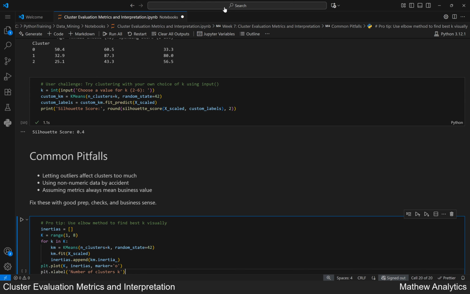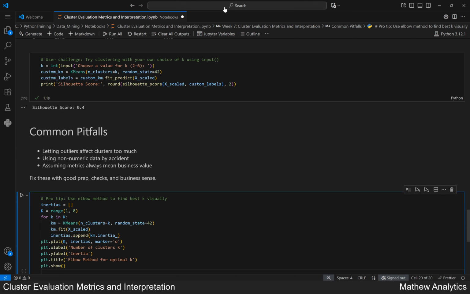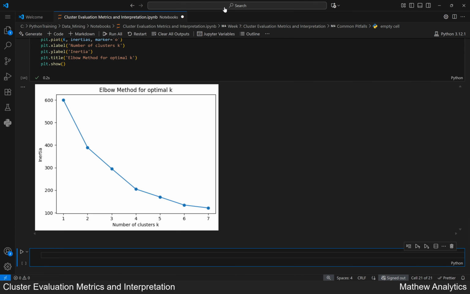Running the cell now. This plot shows the elbow method used to find the optimal number of clusters by visualizing inertia values for K from 1 to 7. Notice how inertia decreases sharply at first but then levels off, indicating diminishing returns. This elbow point suggests the best K to avoid overfitting or underfitting. This helps prevent common pitfalls like selecting too many clusters influenced by outliers or irrelevant data. Practice: try the elbow method for a range bigger than 7.